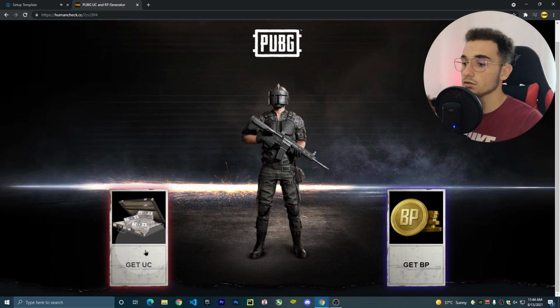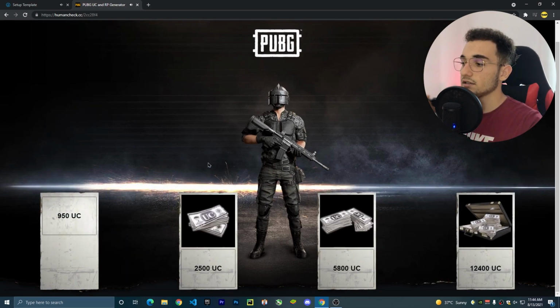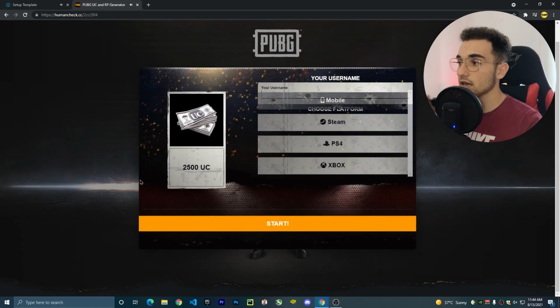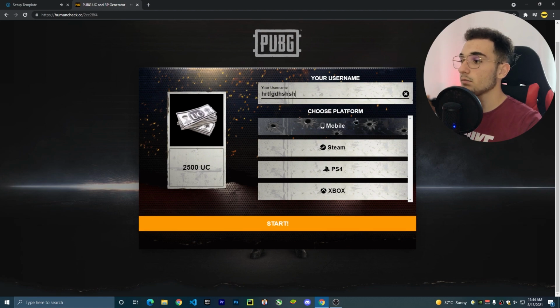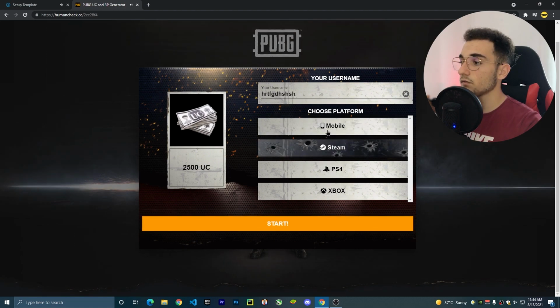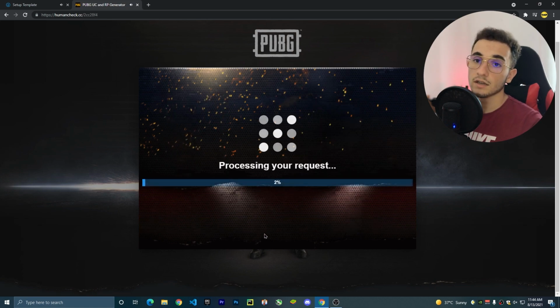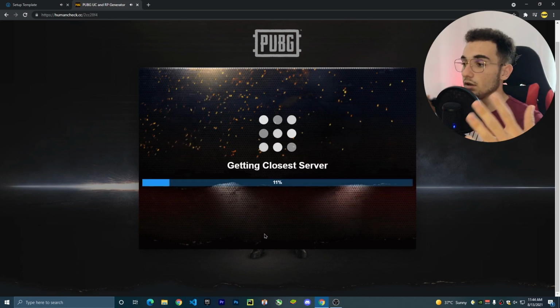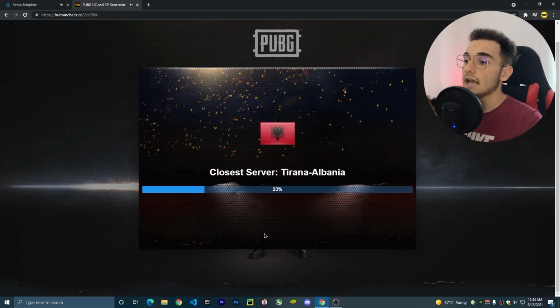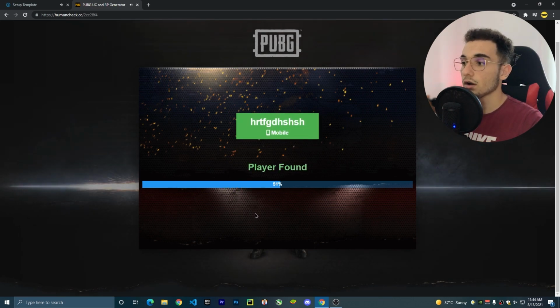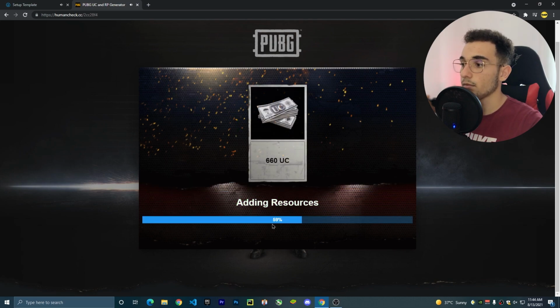For example, the user clicks on this one, and then he chooses how much money he wants in the game. Then put your username, for example, and choose your platform, PS4, mobile, Steam, and anything like that. Click on start, and it's going to generate the coins and everything that people need. And then after this is completed, it will show you that you have to verify your account. Okay, let's see what is going to happen.